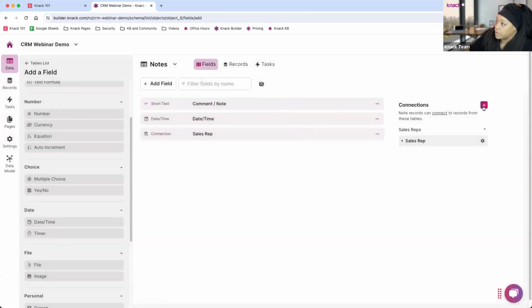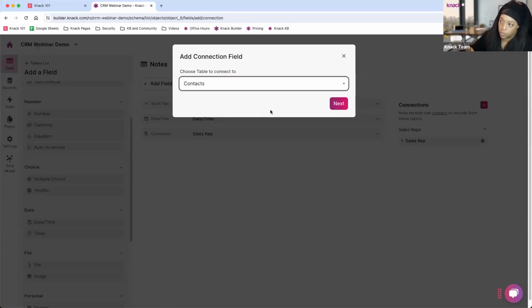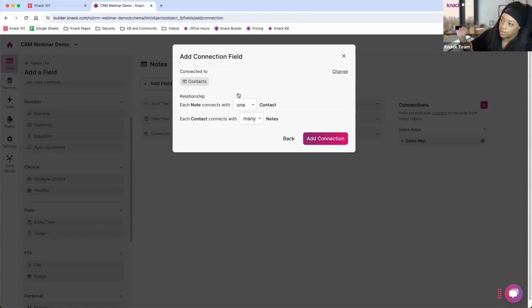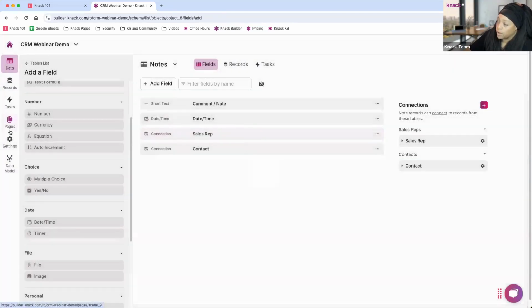And then the other piece is we want to tie this to a contact. So if they're working with a contact and they're tracking notes over time, we want to make sure that each note gets tied to a contact. So each note connects with one contact, each contact can connect with many notes. And again, this is just one way from the sales rep angle.